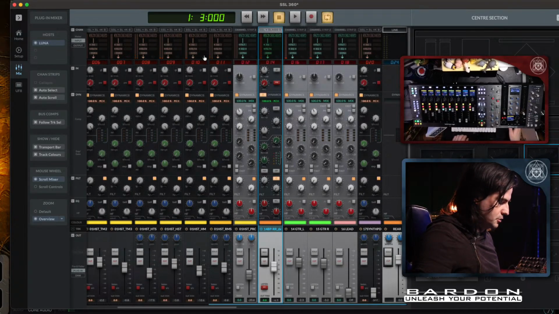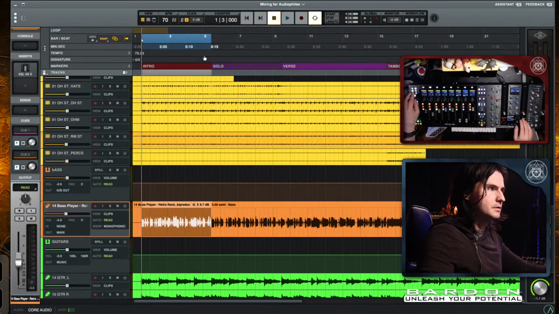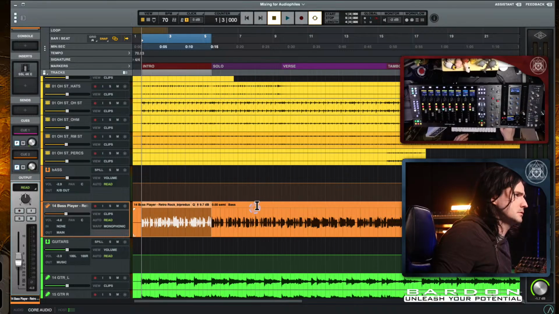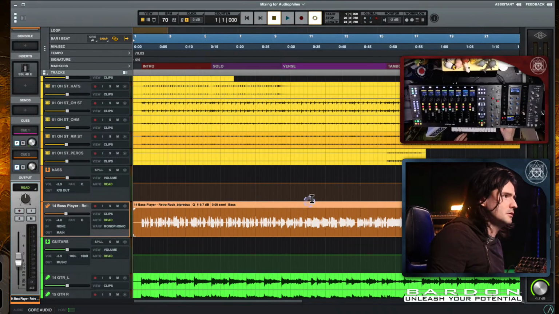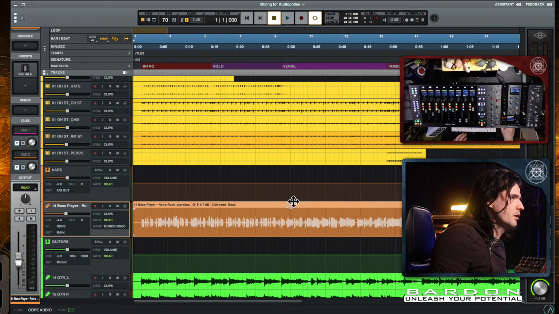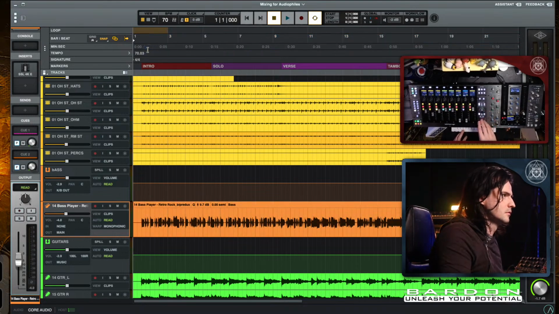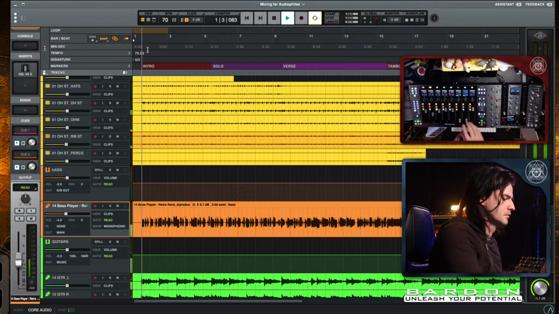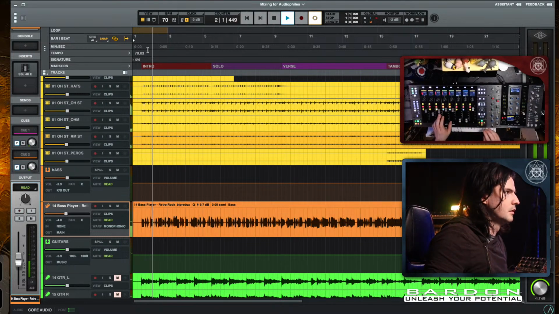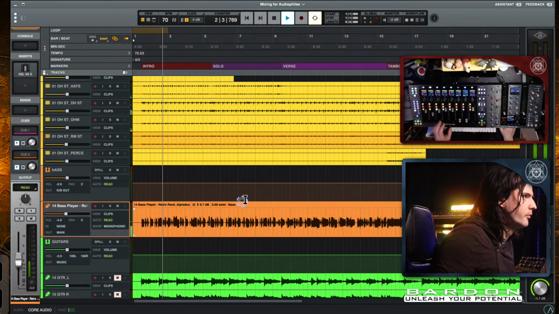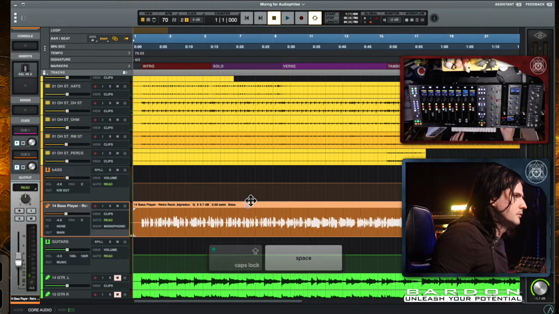We've got a problem here. Let me show you. It seems that the bass is out of sync. Let's fix it. Let's zoom in. Let me first see what could be the problem. Let's play it back again. Okay, maybe.